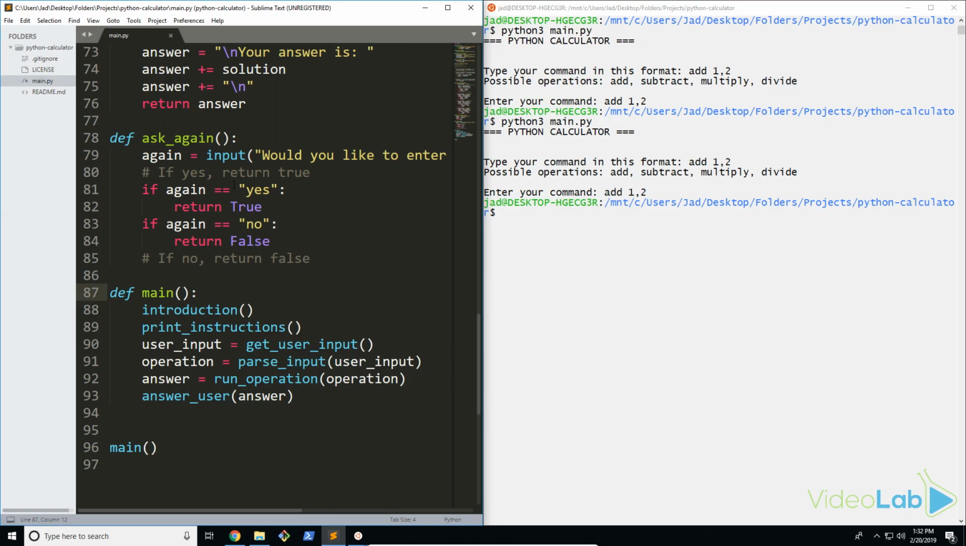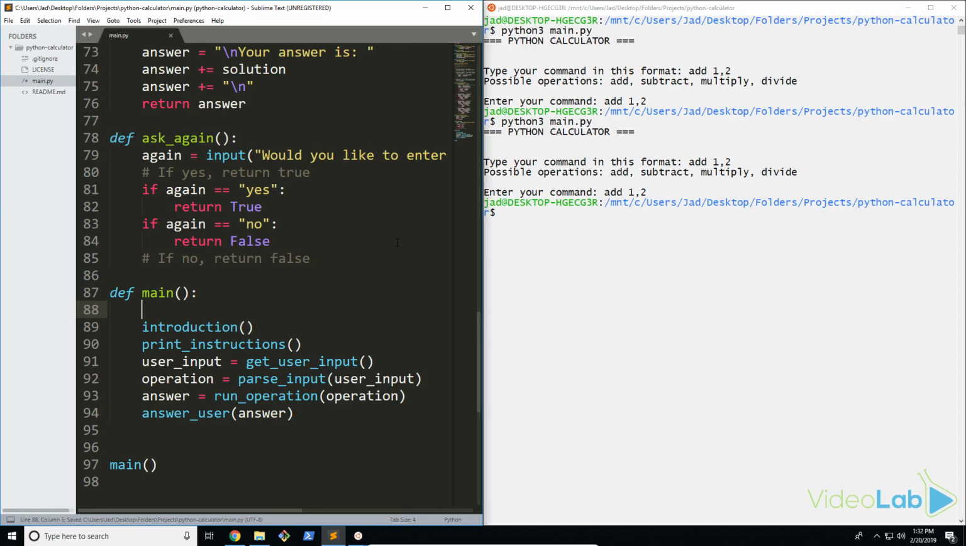We're going to run our ask again function, and if the user answers yes, then it's going to change that assumption from the computer to true, and it's going to continue the loop. Now, what we're going to do is use a for loop. So first of all, I'm going to say again is equal to false. So this is assuming that the user doesn't want to play again.